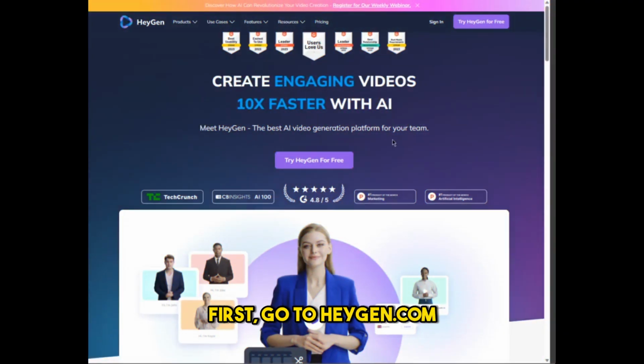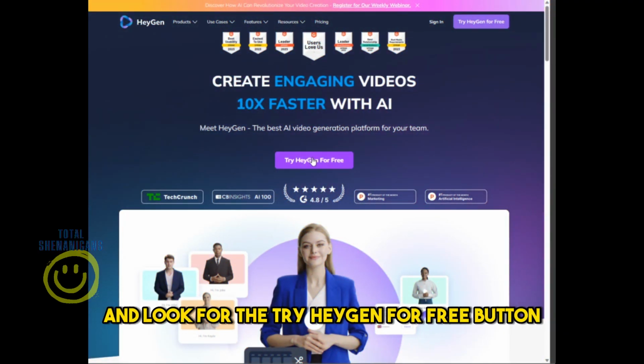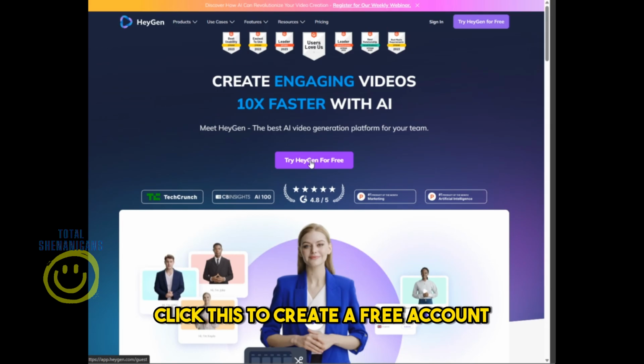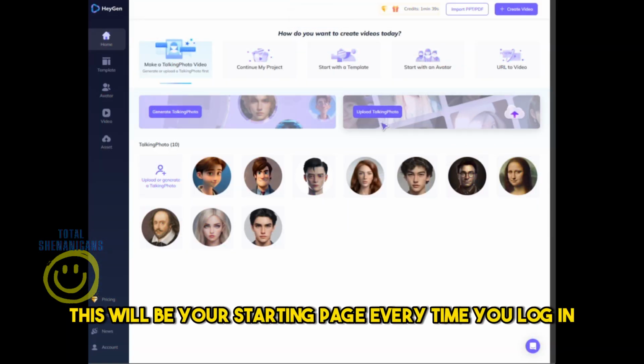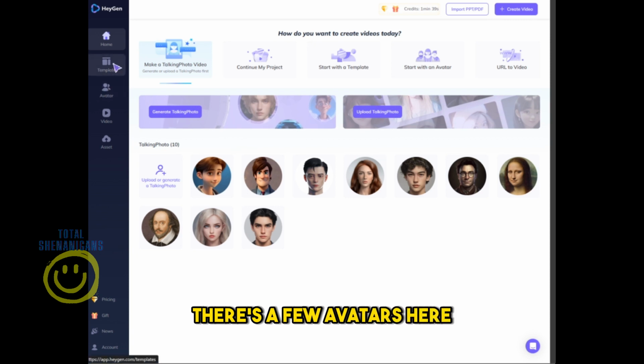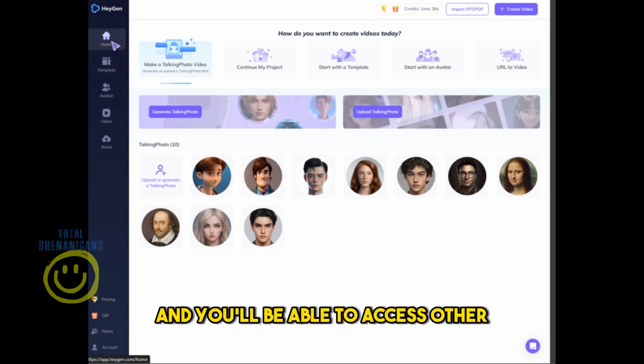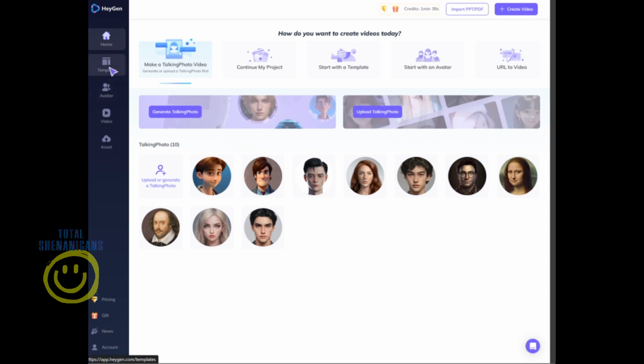First, go to Heygen.com and look for the Try Heygen for Free button. Click this to create a free account. This will be your starting page every time you log in. There's a few avatars here, and you'll be able to access other finished projects here.